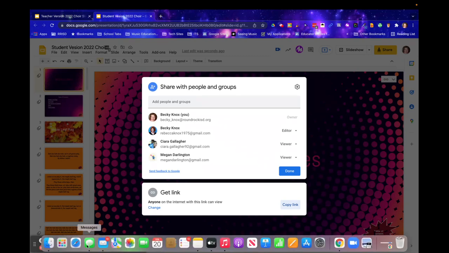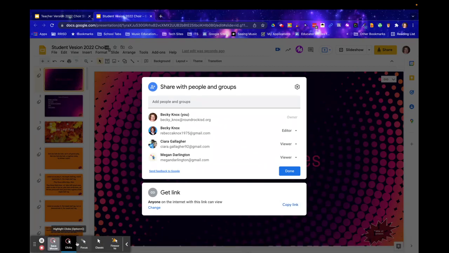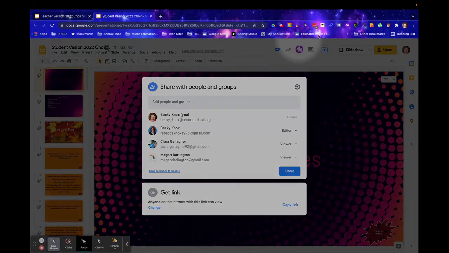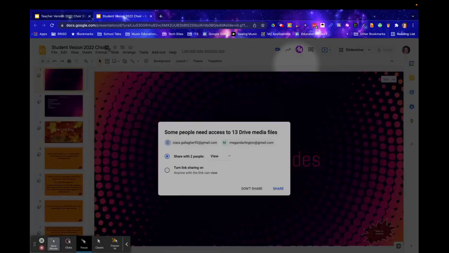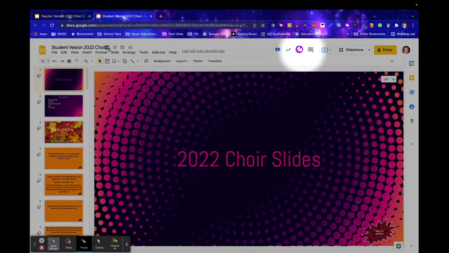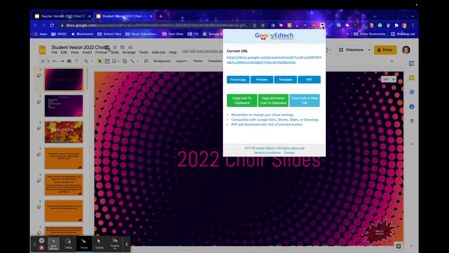You can also use this fantastic Google Chrome extension called Sir Links-a-Lot. I know, just based on the name alone, I feel like that's why we should use it. I'm going to click on it and click Force Copy, and that's automatically going to do the same thing. This is a cool extension that if you want more of a tutorial on, I think I have it somewhere already in this playlist.